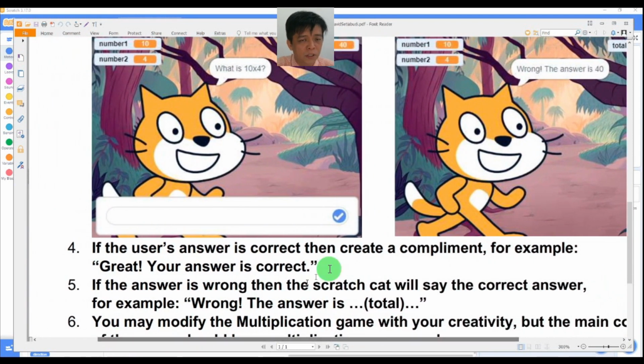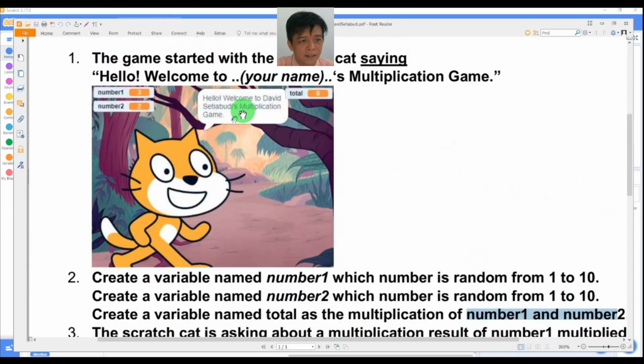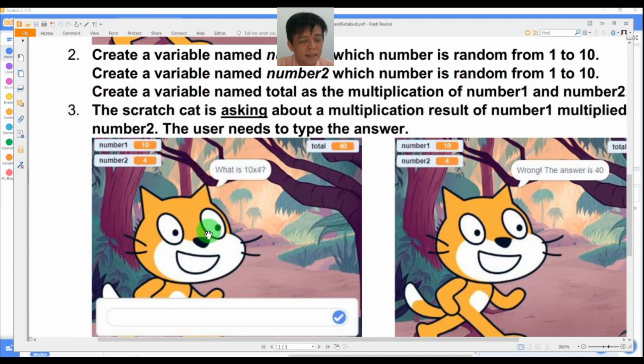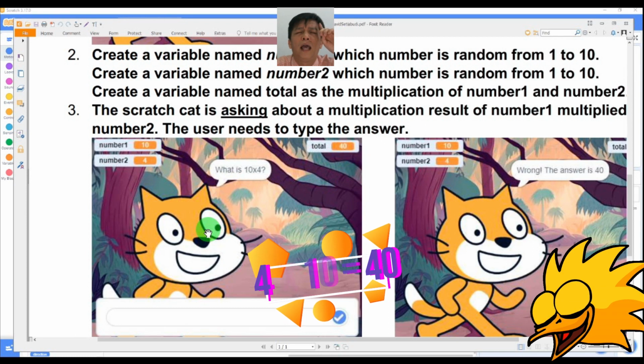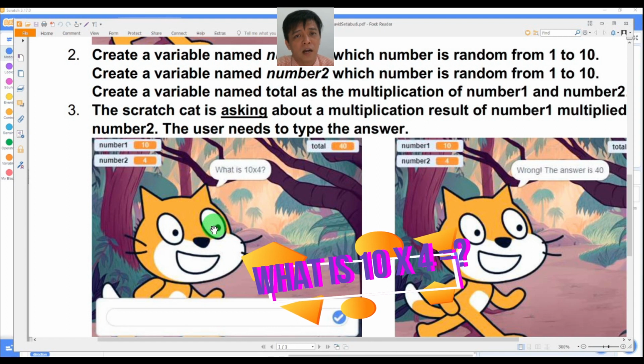Guys, it's important that you know the flow. After you say this one, and then you create the question, and after the cat creates the question in the brain, okay, 4 times 10 is 40. Okay, I have known the answer. And then I will ask you, okay, 10 times 4. And then you answer. You guys are answering 25.